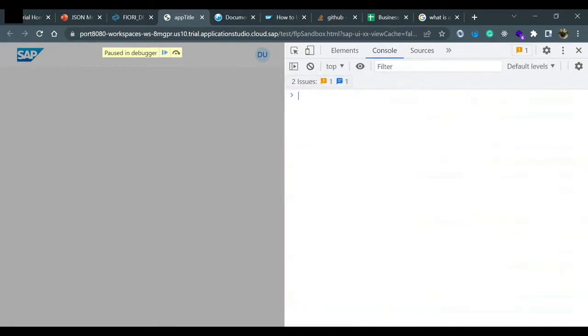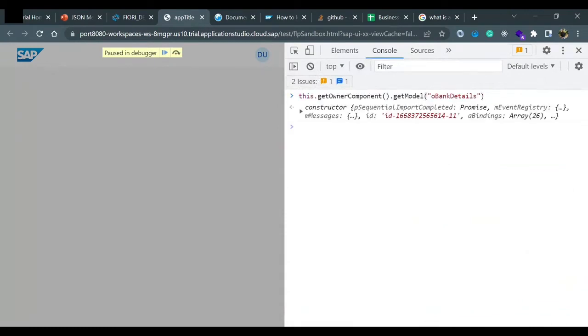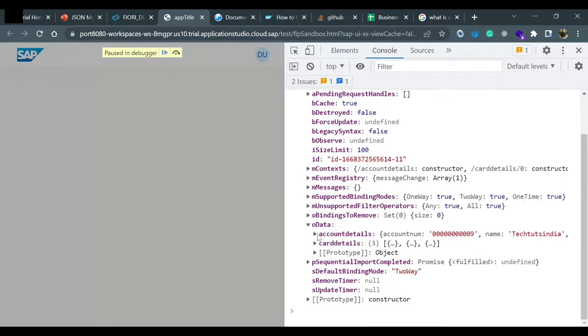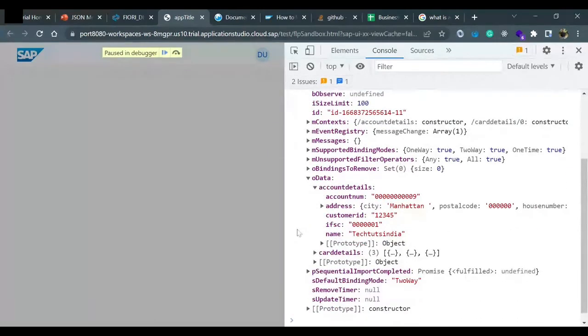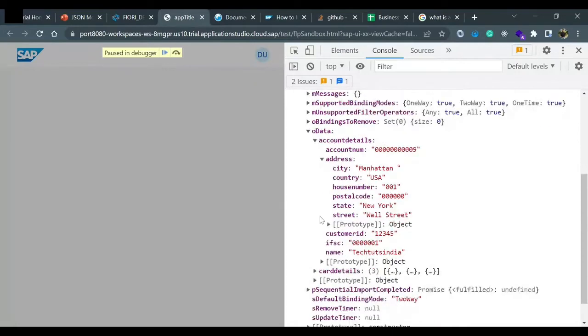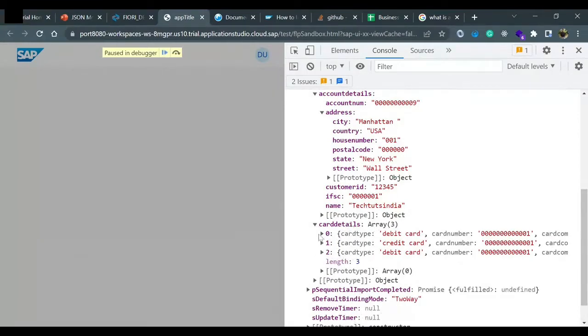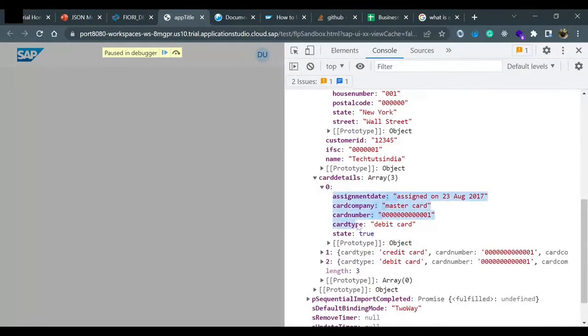I'll clear the console, and now our model is available for bank details. Inside the model, we have all the data that we wanted. In the OData, if you go, you will see the account details. So in this format, you would actually get the data all the time. In account details, we have the address, the customer ID, IFSC code, name, and then we have the credentials. Credentials is an array, and inside this array we have this data.